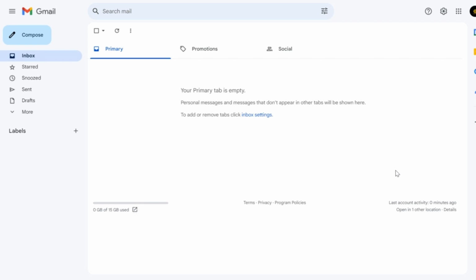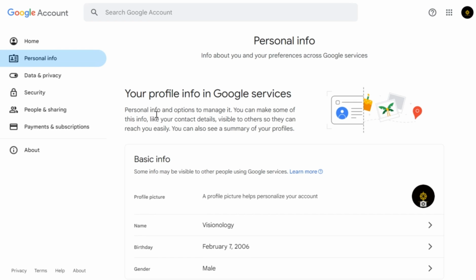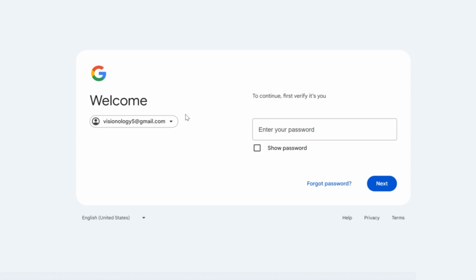And if this is a change that has not been authorized by you, what you can do is simply change the password. You can go to your Google account by pressing on your profile icon. Now that you're on the page where you can manage your Google account, you can simply go to personal info. From there, you have to reach the option from where you can change your password. You need to press right here.